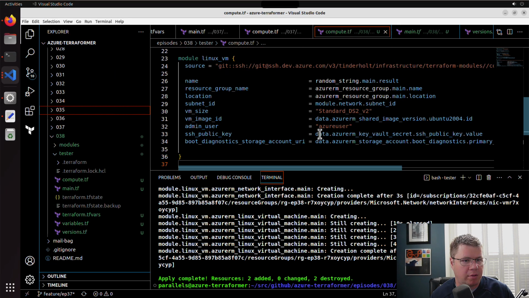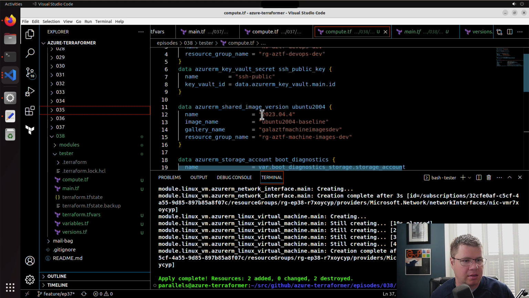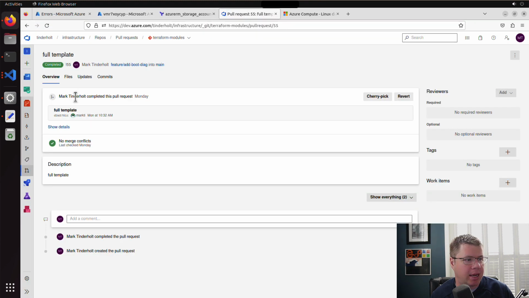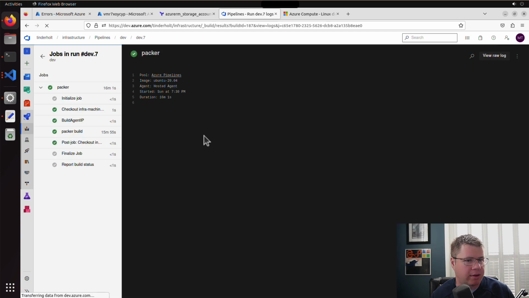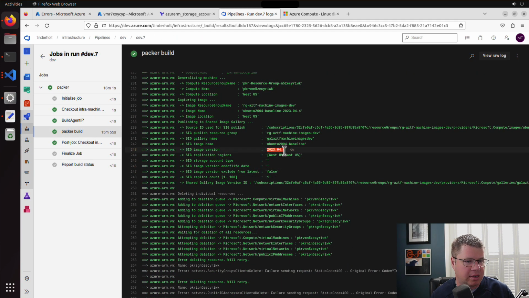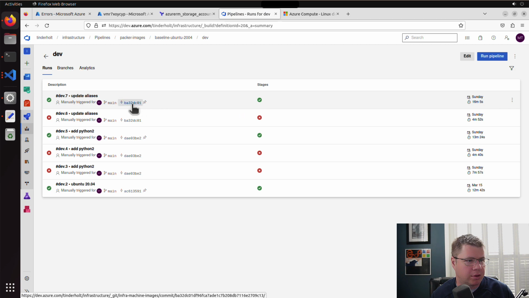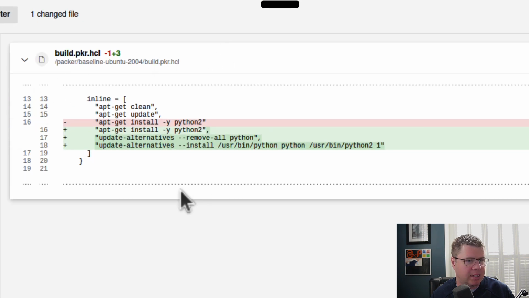Now the version of my virtual machine is 2023.04.4, and I built this Packer image on my Ubuntu 2004 baseline. So if I go look at my pipelines, and let me go find where this Ubuntu image is being built. So this is it, we got 2023.04.04. If we go look at the source code that produced this image, we can see that we added Python 2, and we're running some scripts to configure Python 2.